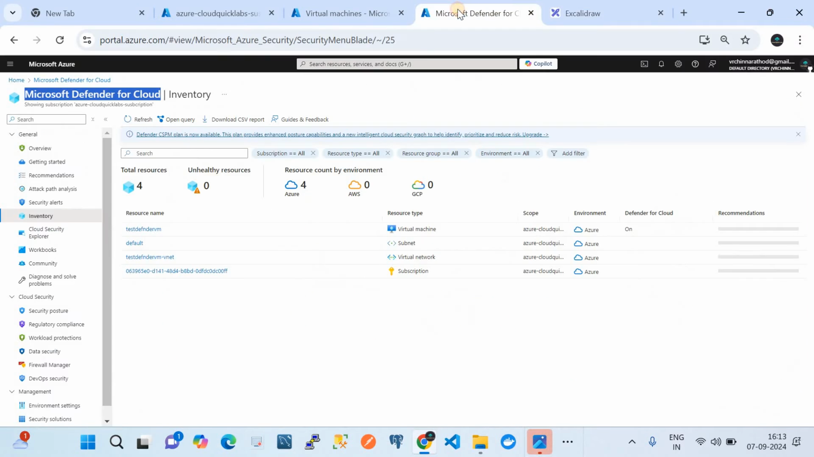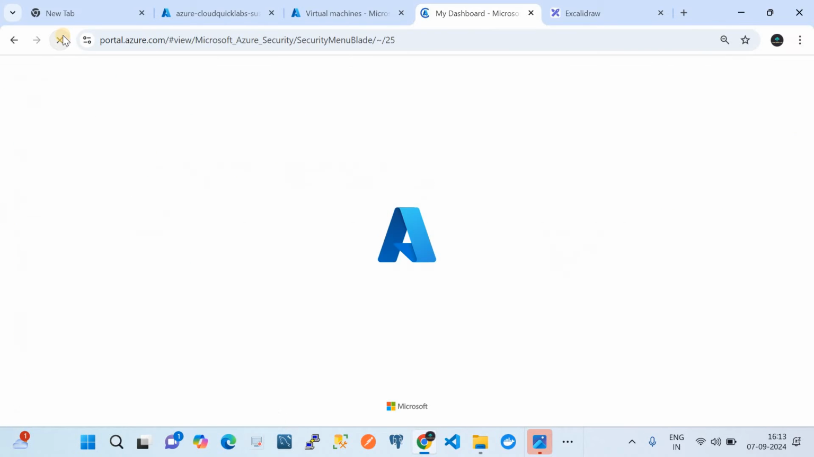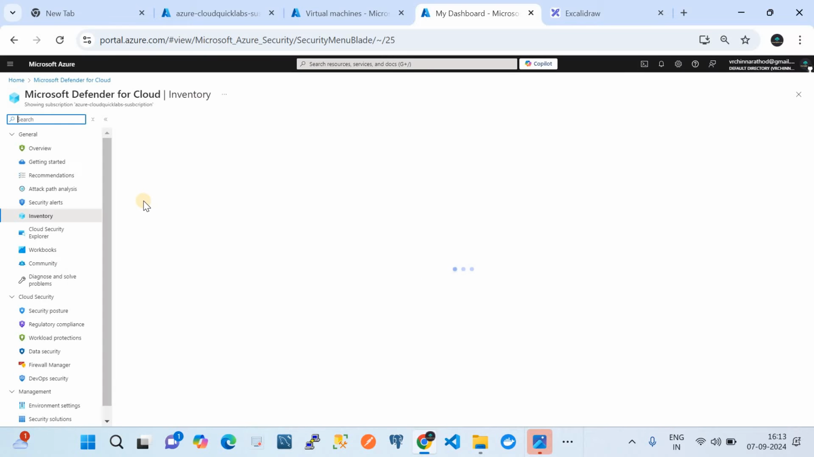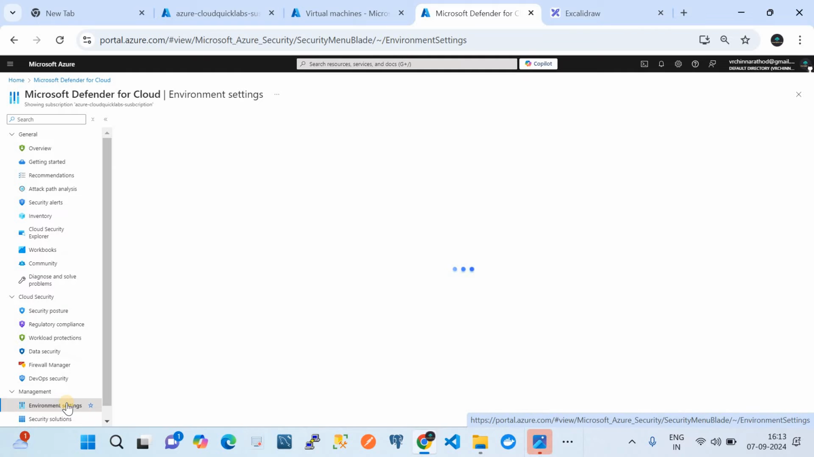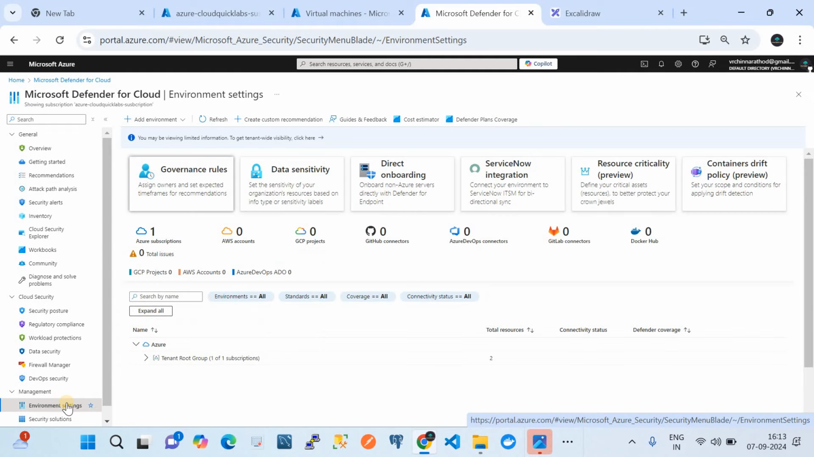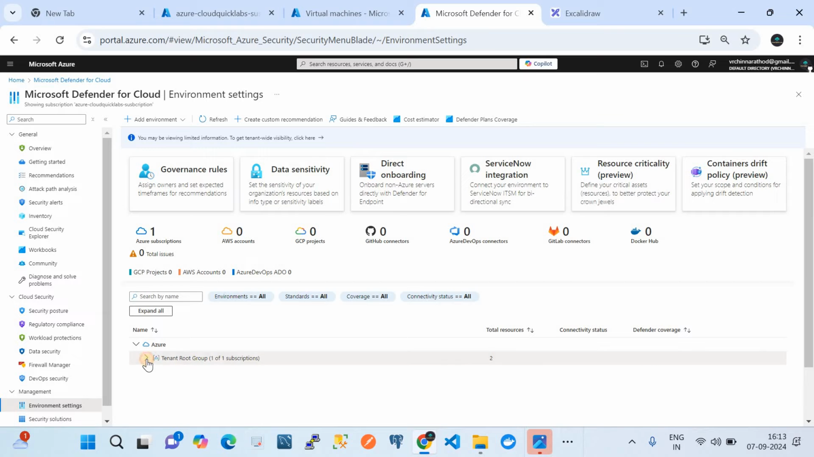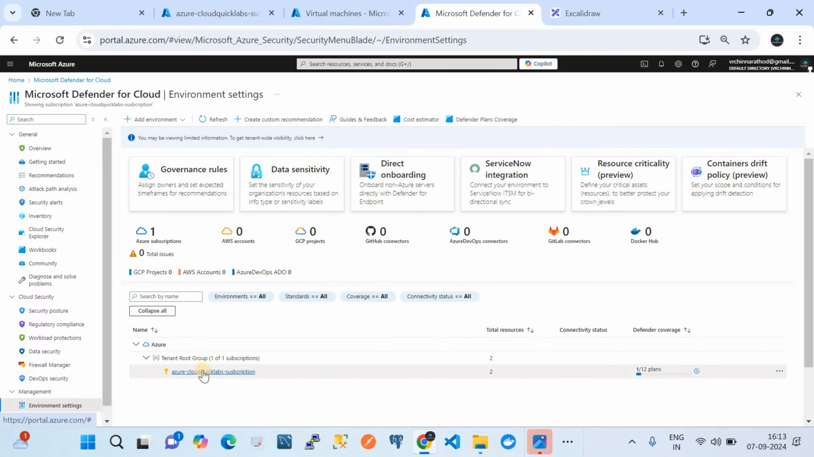For the first case, I will first take you to the Microsoft Defender for Cloud console. So this is my Microsoft Defender for Cloud console in my tenant. Within this, you go to management, then go to environment settings and click on this tenant groups. Select your subscription. If you see here, Defender coverage has 12 plans. In that, I have opted for only one because I wanted to have a Defender capability on a virtual machine only.